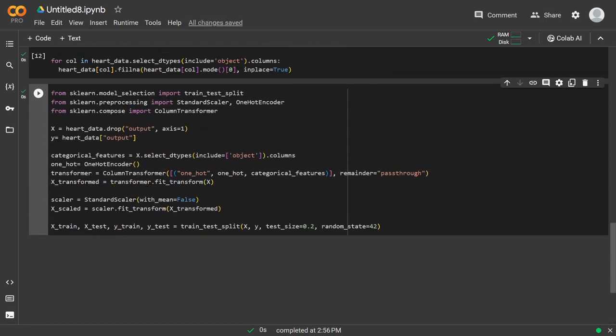So now with our predictive model, we'll use logistic regression, the standard choice for binary classification problems. We'll instantiate the model, fit it to our training data, and then make predictions on our test set. So let's go ahead and do that now.